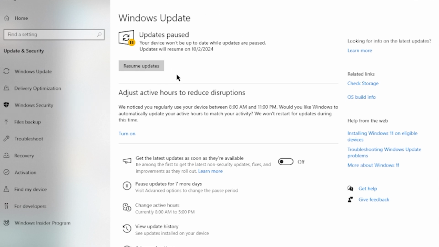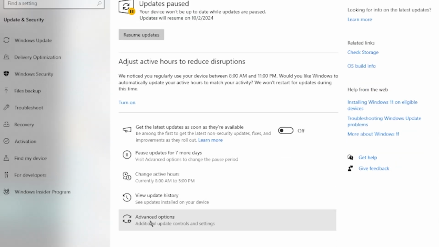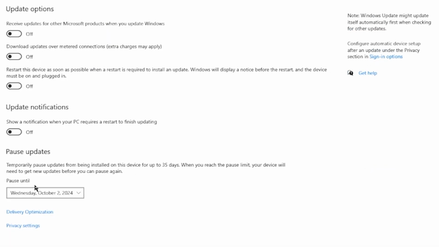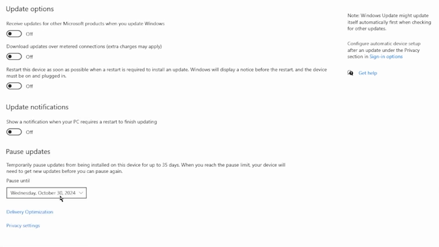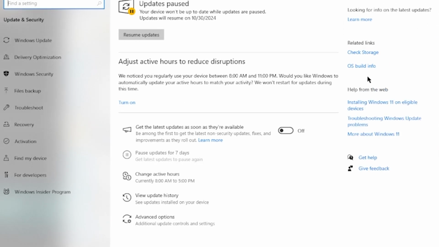However, a bonus tip and trick is if you want to pause this for more than 7 days or 30 days, go down and click advanced options, which is below view update history. And scroll down until you see pause updates at the bottom left hand of the screen, and click and scroll down, and you can click as far out as 30 days. In this case for me it's October 30th, 2024. And now you've successfully paused Windows Update on a laptop, PC, or computer completely for free.